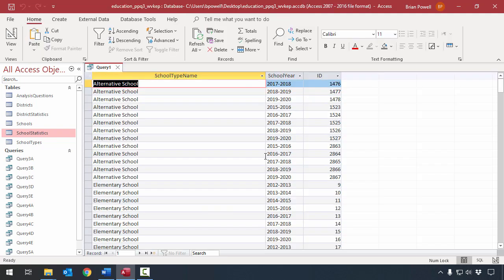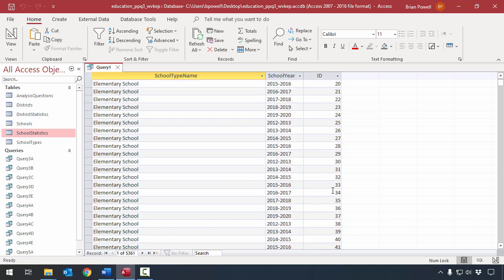When I go and run this right now, you can see that I have each school type, and I have school years, but I have IDs. And I actually have about 5,361 records, as it turns out.